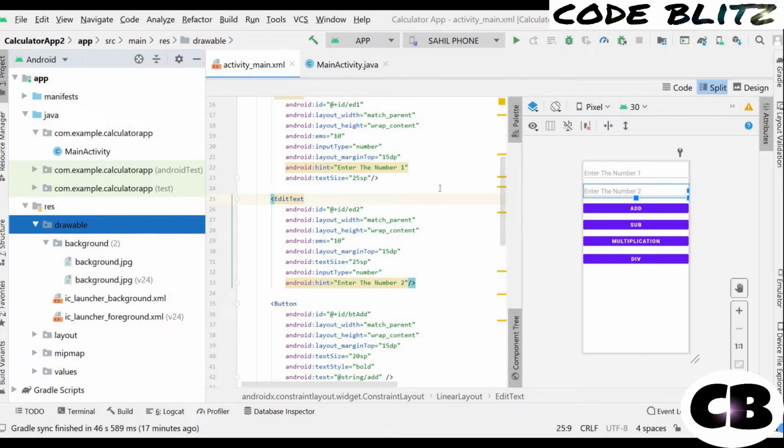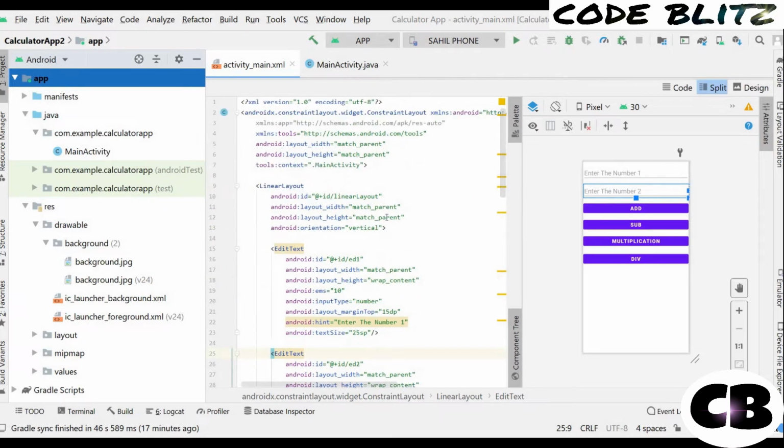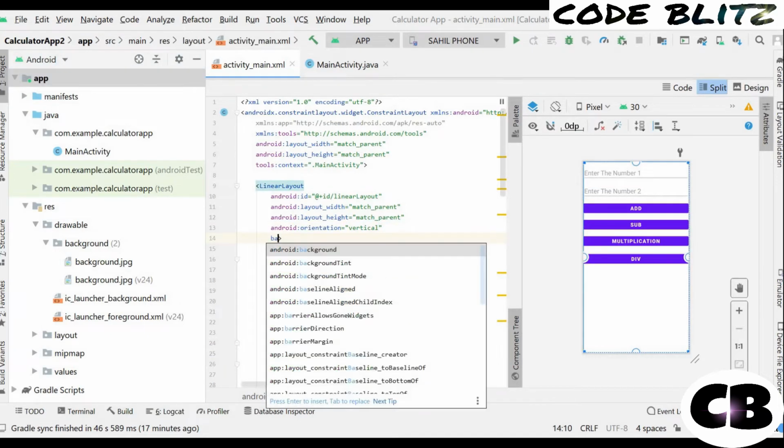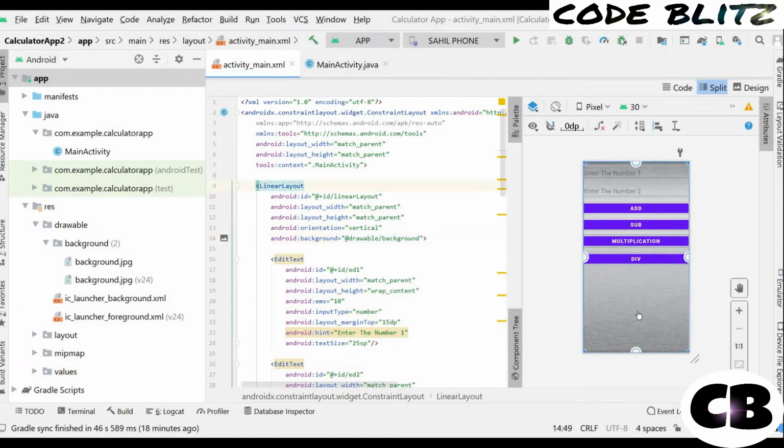Okay, so now we have to use the attribute android:background. So I will write here in the linear layout, background, drawable.background. Oh yeah, you can see that the background has been displayed in our XML. You can use any background which you want on your screen. It's all up to you how good you want to make your app look. So now without wasting much time, let's go to the Java part.